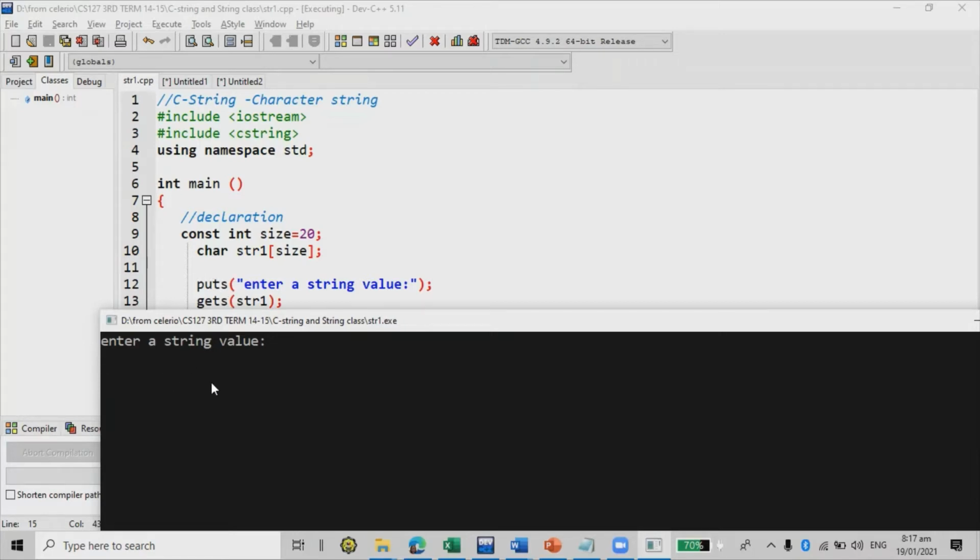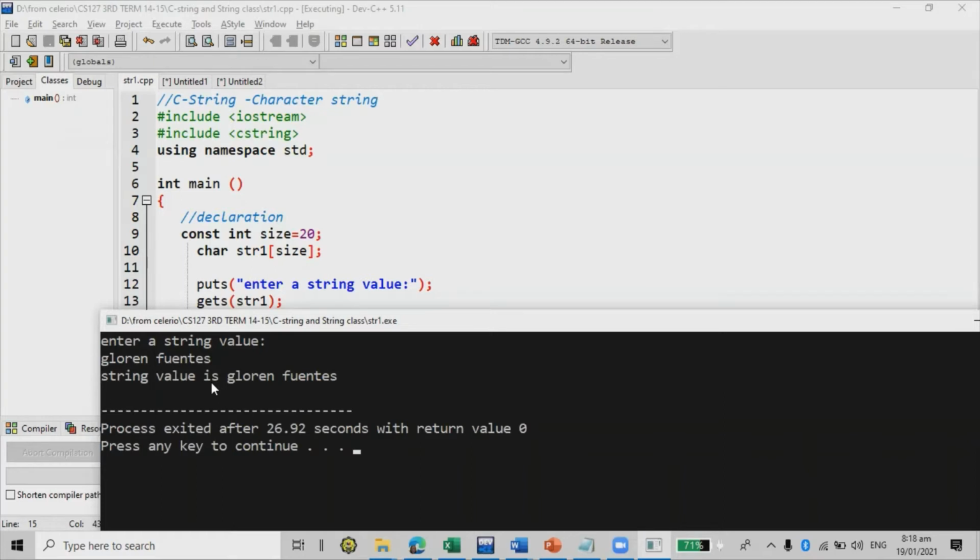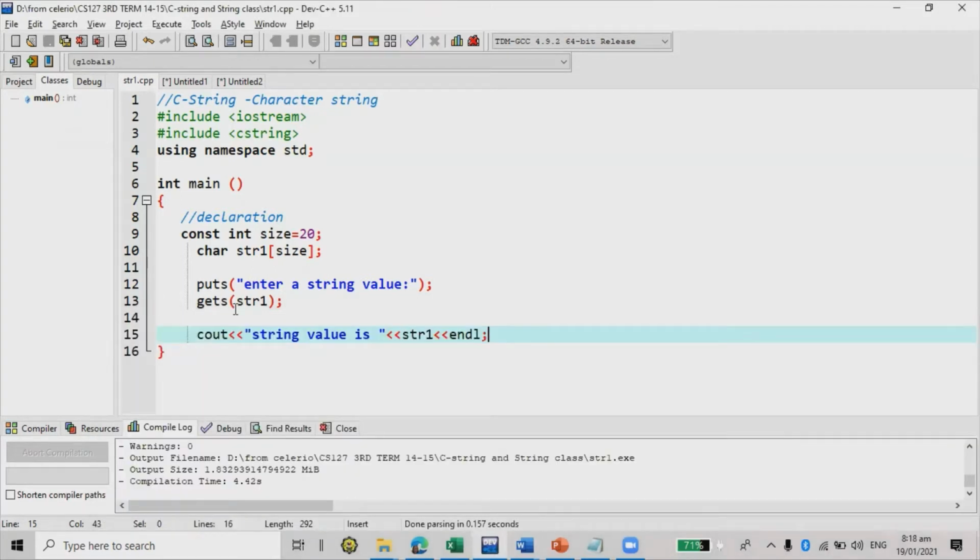So let's say, for example, I'm going to use Gloren, and then I'm going to make a space, since space is considered as a part of the string, and then I'm going to make use of Fuentes. So once I press the enter key, the value should have Gloren space Fuentes. Okay, so that's for the string.